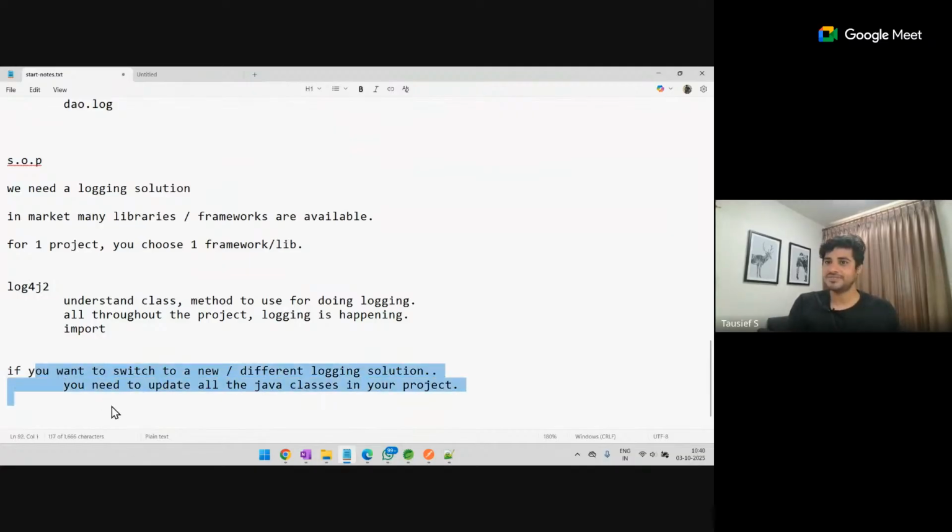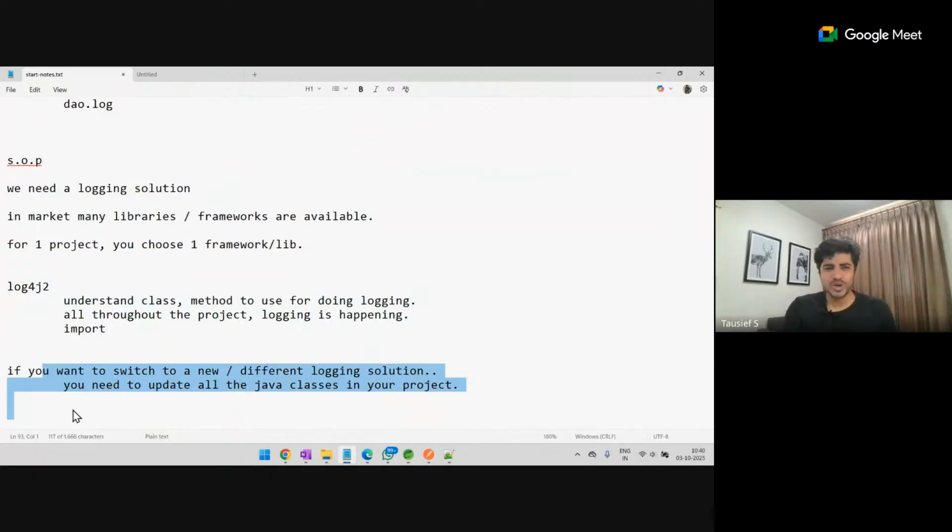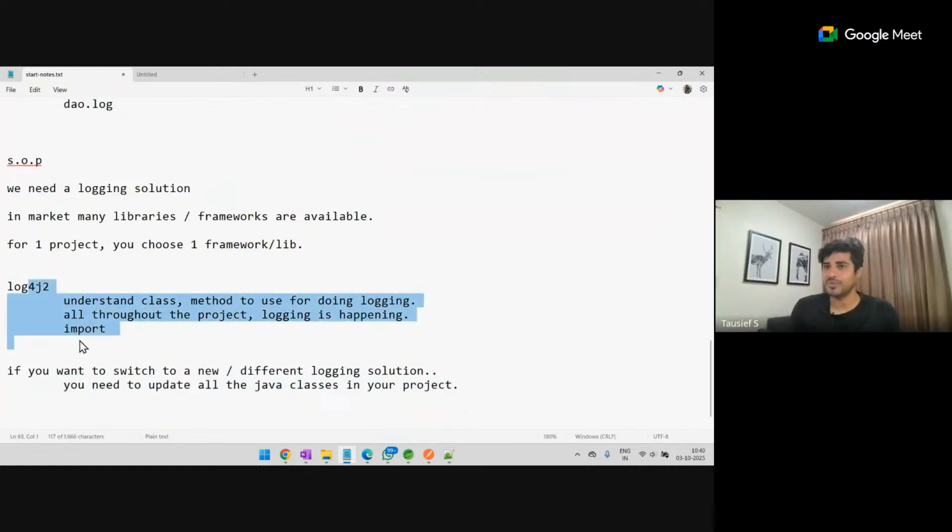So that means if you choose one logging framework, switching to another is almost not possible. People will never do it. Who is going to modify all the Java classes and keep doing that? It is a very hard activity and people will not do that. So what does it mean? If you choose one framework, you need to live with that one framework. This is the kind of problem IT started encountering.